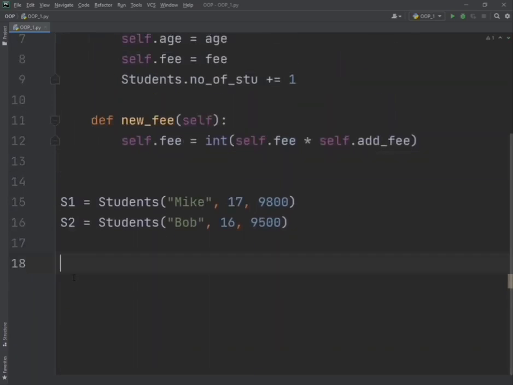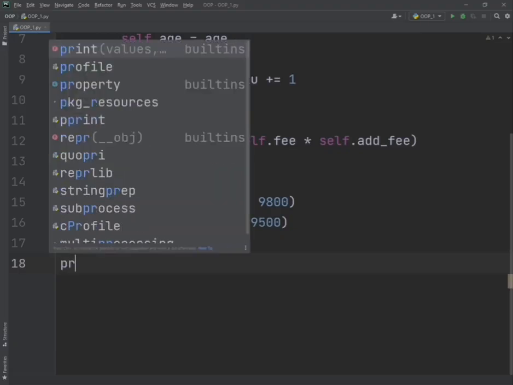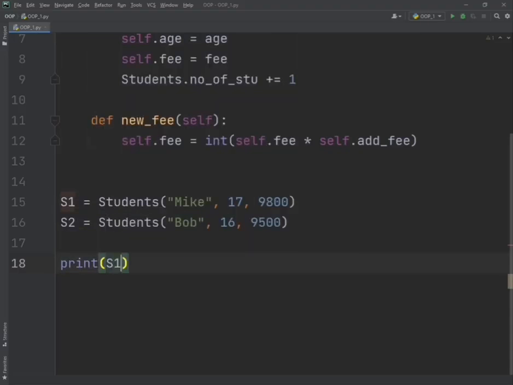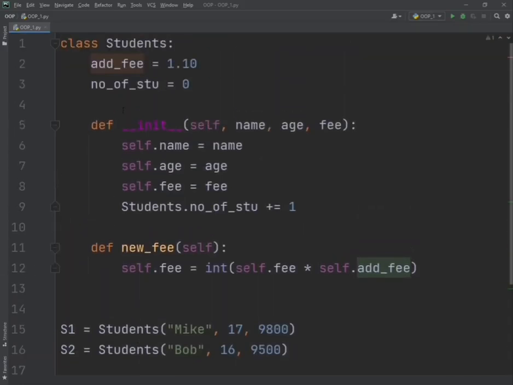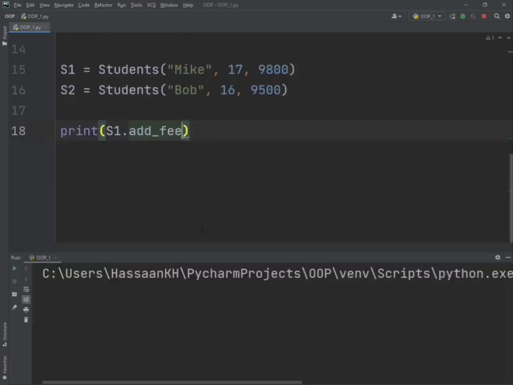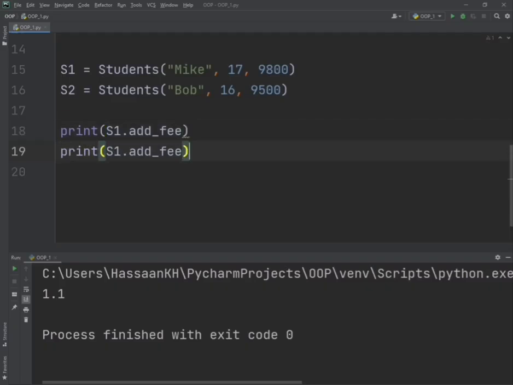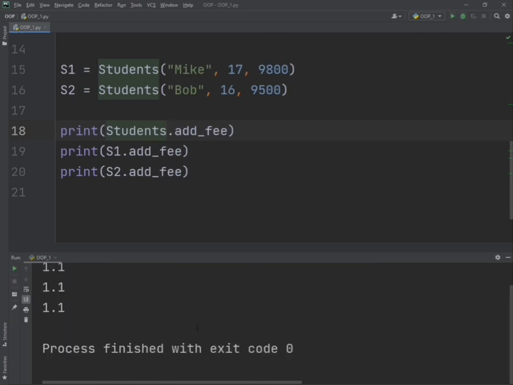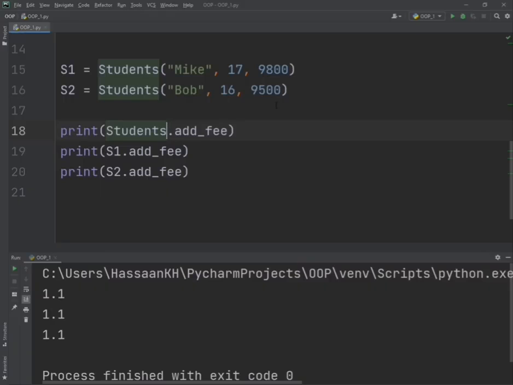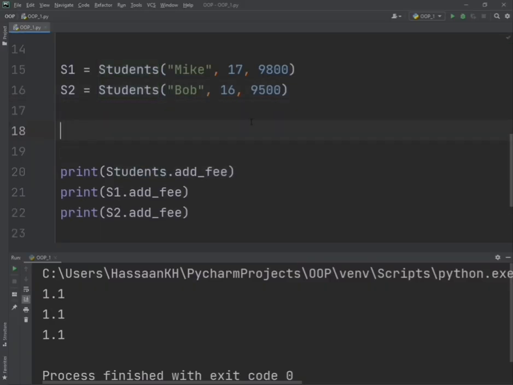There is an important concept that I want to share with you. Firstly I will write here s1.add_fee, and you can see its value is 1.10. If I run the code, we get 1.1. So I will copy it and paste it 3 times, and I will change the name of the objects, and it will be s2 and one will be Students. If I run the code now, you can see the value is the same for all of them, but we can also change it for a specific object.